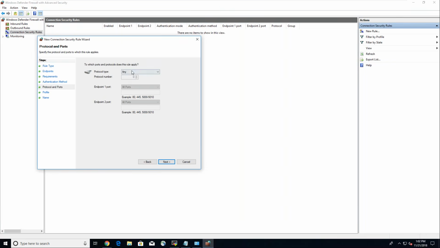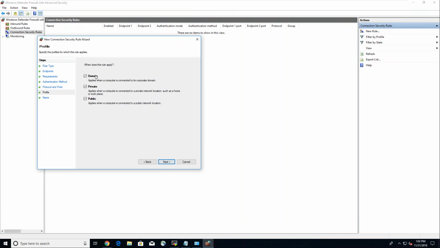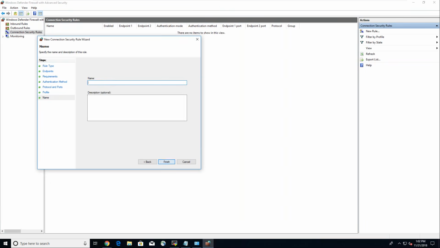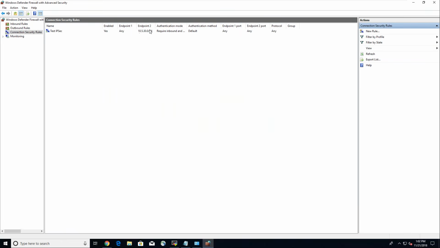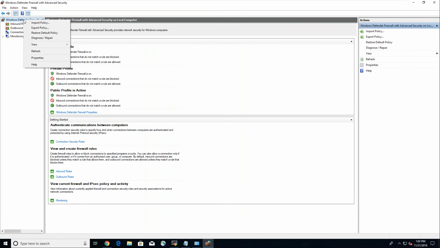Finally, I select what traffic, I'll just say any, and which profiles to apply it to. And I'm going to go ahead and finish this out. I'll just call it test IPSec rule. And when I do that now, any traffic from this box going to or from the 10.530 network now has authentication and encryption, assuming authentication works. And even that, as far as how the authentication and encryption works, you fully control.